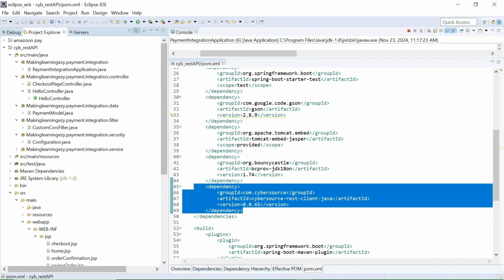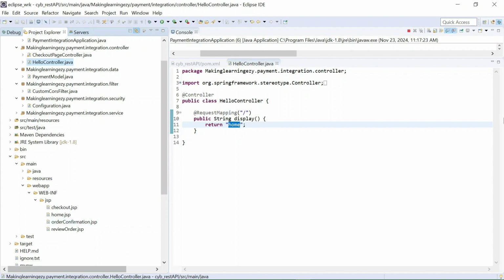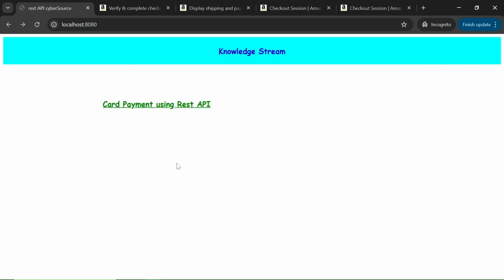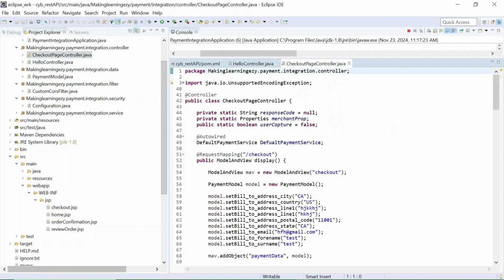Now let's talk about the controllers. So this is the controller package, and here we have two controllers, checkout page controller and hello page controller. Hello page controller is used to display the home page. Here you can see one simple method, and it is returning the home. So basically home.jsp. This is the home.jsp. This page is coming from the hello controller. And another controller is checkout page controller. So it is used to handle the checkout related operations.